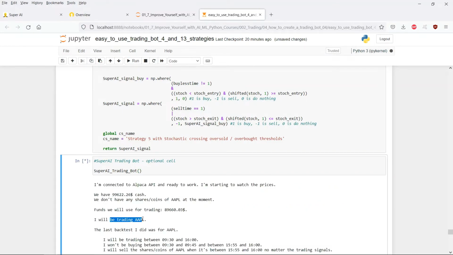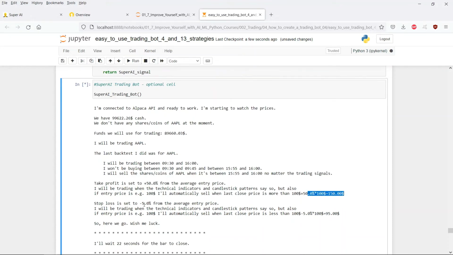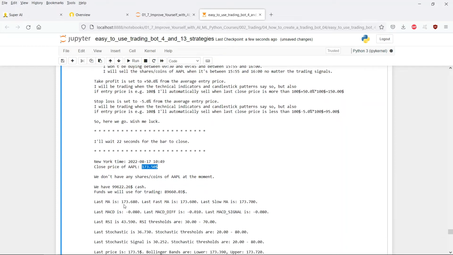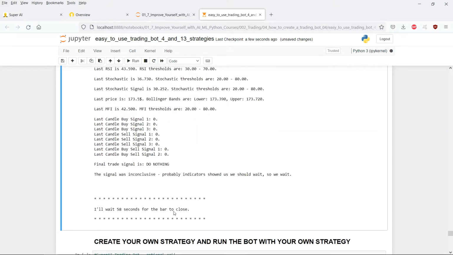We can see that we'll be trading Apple, and that we did the backtest for Apple. We can see that now our trading hours are set between 9:30 and 4 p.m., when we have our buy list time and our forced sale time. We can see how big take profit and stop loss we have declared. And we can see the first data we collected about price, about indicators and candlestick patterns, and see the signal the bot got from these. We only use stochastic here, but we can see all the other indicators and patterns.